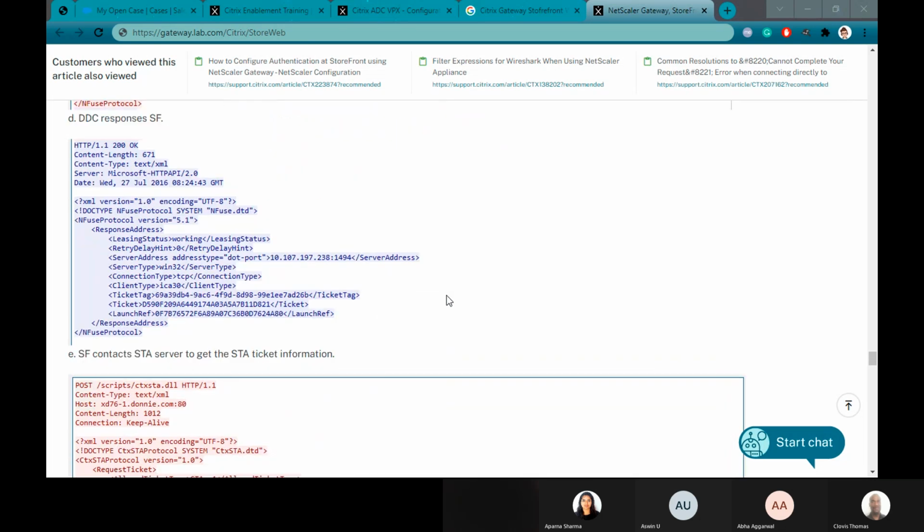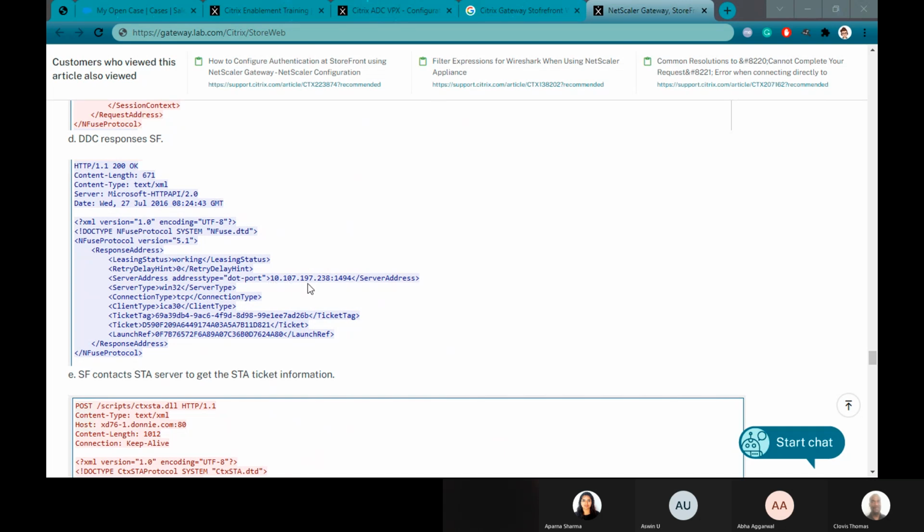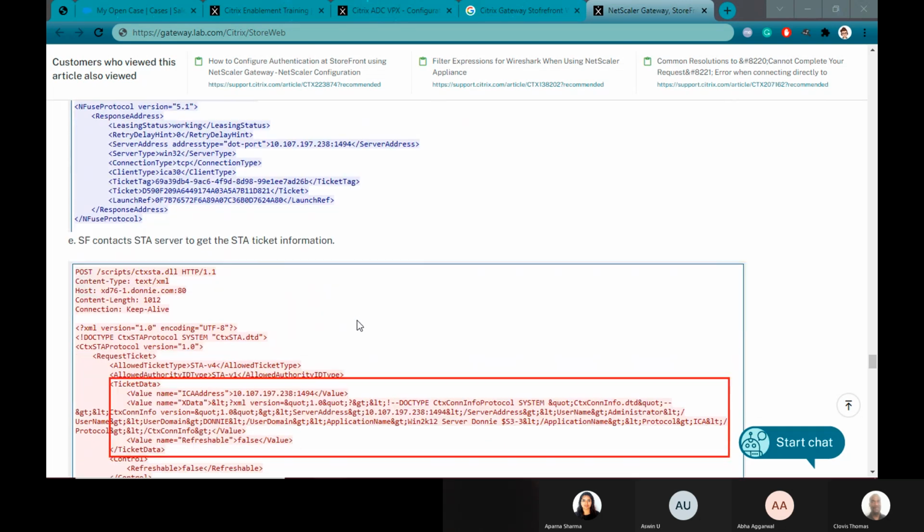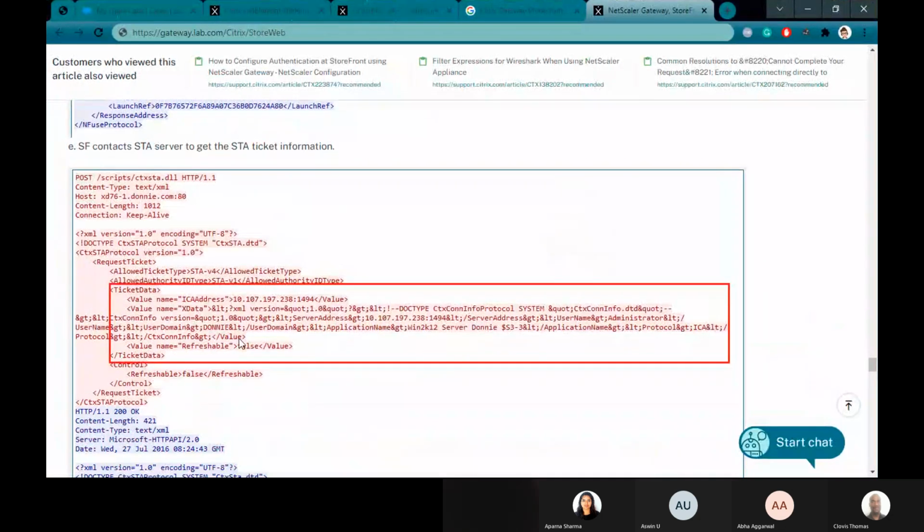As soon as we get that information, like this is my IP and this is 1494, this is the information for your VDA. We are getting it from your DDC, the delivery controller. Storefront contacts the STA server to get the STA ticket information. Why do we need this STA ticket information? We need it to mask the IP and port so that we are not sending the IP and port to the client as it is.